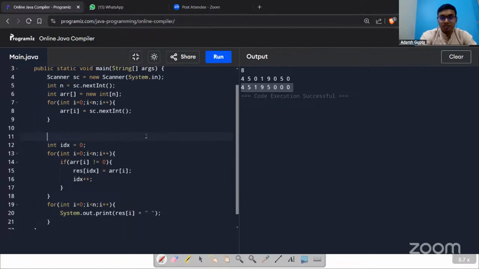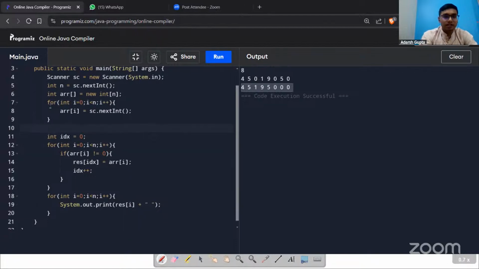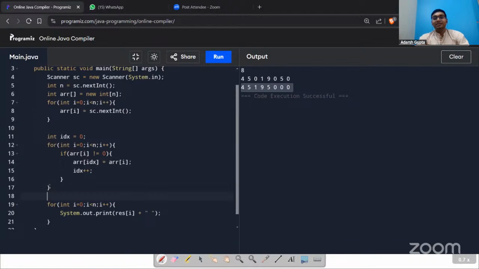So I have removed this line, result. The same thing, taken the input and elements of the array. Then I have defined index idx. And now I'm going to check if the current value is non-zero. I'm going to add at our index in the original array itself by maintaining the index, and updating the index. Then after that, in the remaining position, listen carefully, in the remaining position, we have to explicitly add 0.